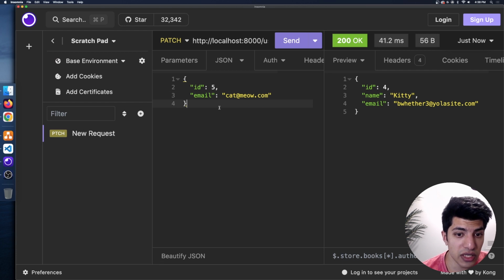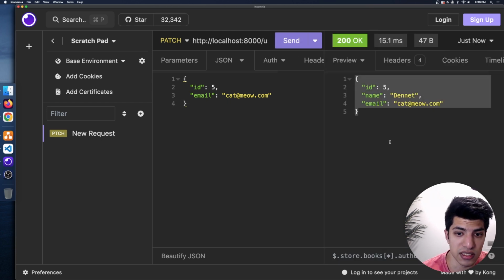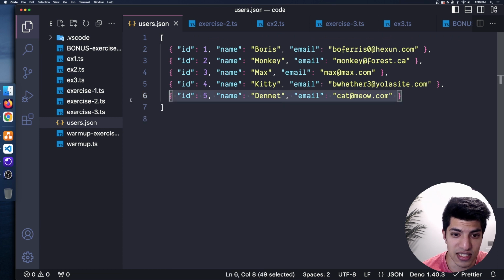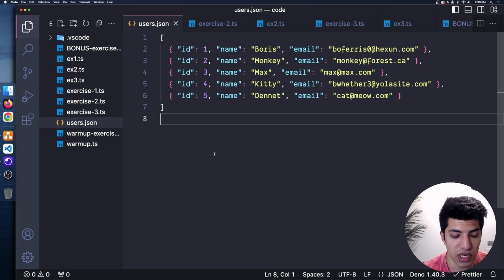If I change this, I expect the email for Deno to change, but the name to remain the same. If I send that one off, indeed, that is exactly what happens. If I go back to VS Code and I save that, that is indeed what happens. So that's the main difference between a patch and a put request. That's pretty cool.